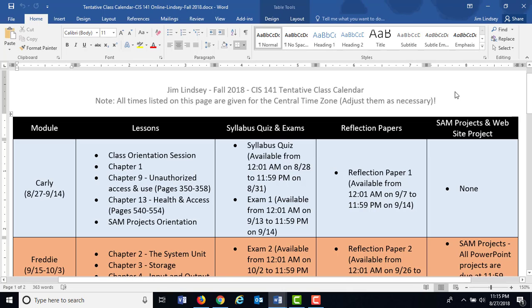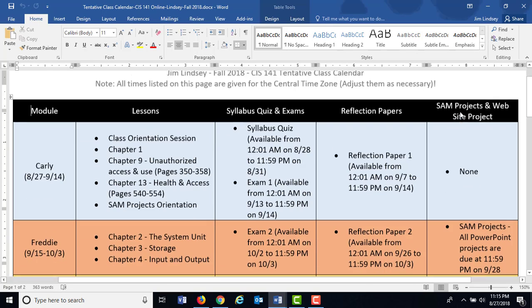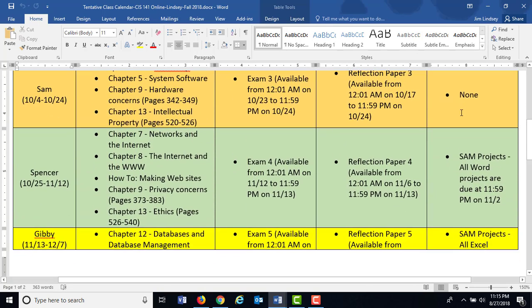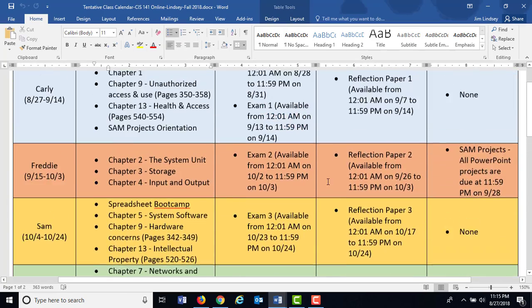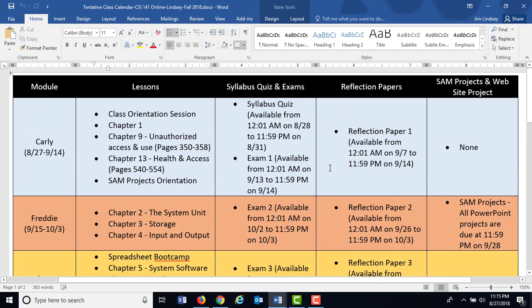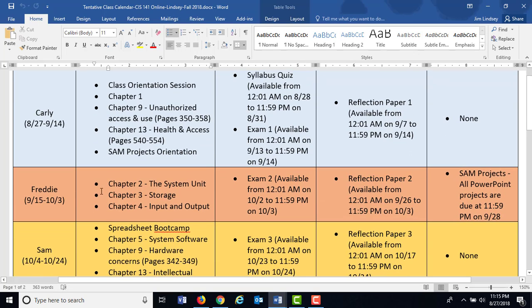But let me show you what the calendar looks like. There are 5 modules, and I've named these modules. We have Carly, Freddie, Sam, Spencer, and Gibby. Perhaps you watched iCarly when you were younger. It's a funny show, and so I named the modules after 5 of the characters from the iCarly show. And why is that helpful? The reason I think that's helpful is that Exam 1 covers all the stuff in the Carly module.